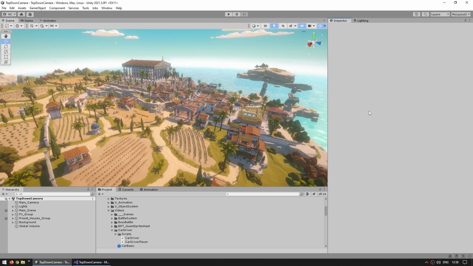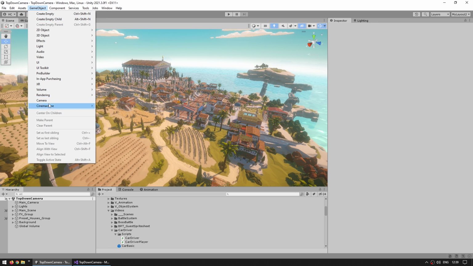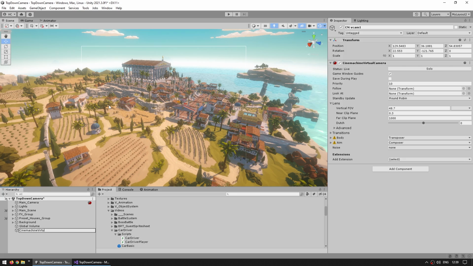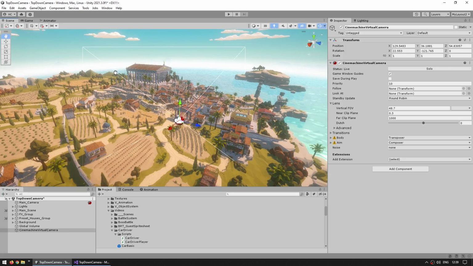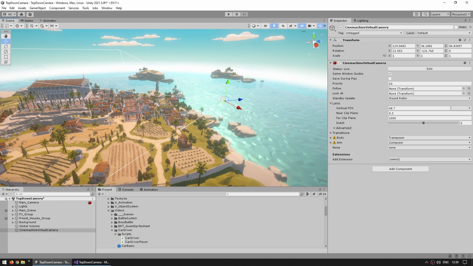Alright, so let's do it. First of all, let's create a brand new virtual camera. So let's go up into Game Object, then down here find Cinemachine, and then let's create a standard virtual camera. Let's rename this to CinemachineVirtualCamera, and that's it. Okay, so with this here, we already have a nice virtual camera.